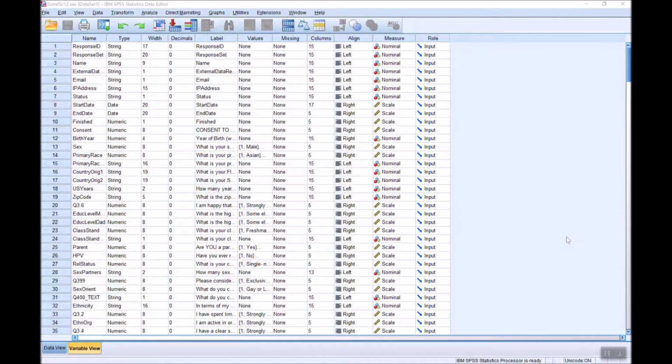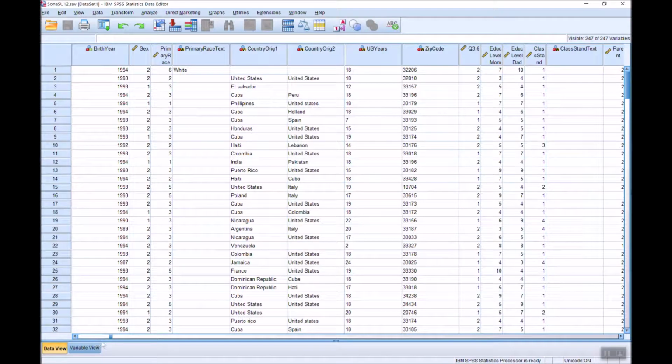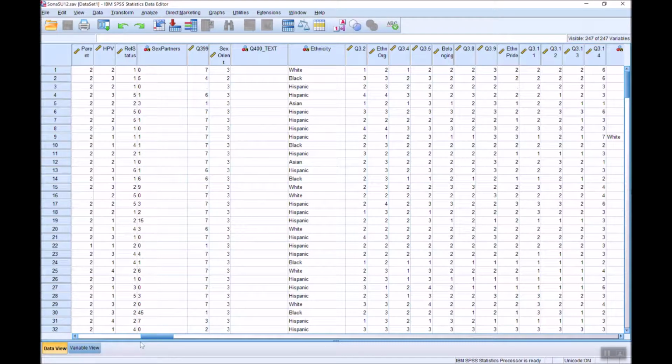But before we do that, for those of you who are new to SPSS, this is pretty much what a data set looks like. So if you go down here to this data view tab, you can see how each participant responded on different items. So the rows over here are the participants and the columns are each item. If you scroll through, you can see how each participant responded on each item.